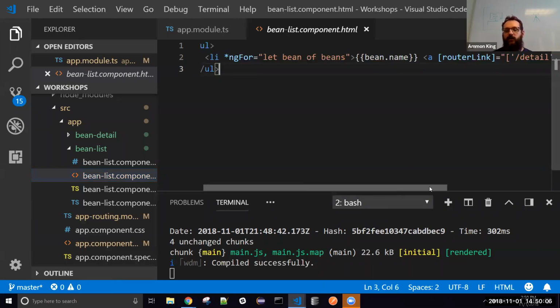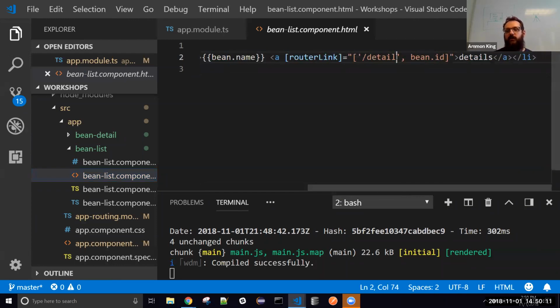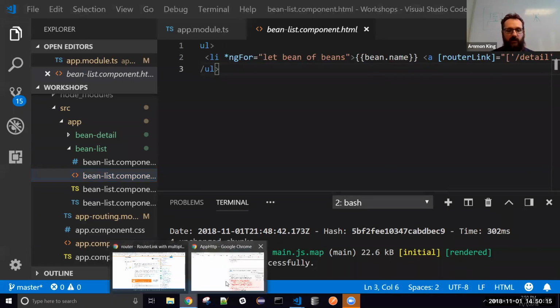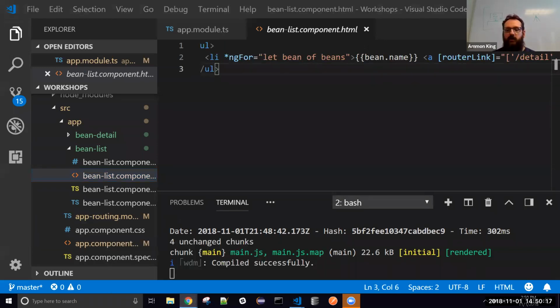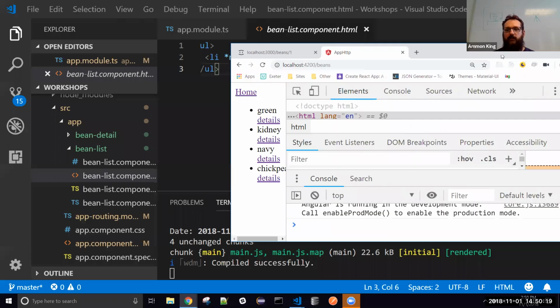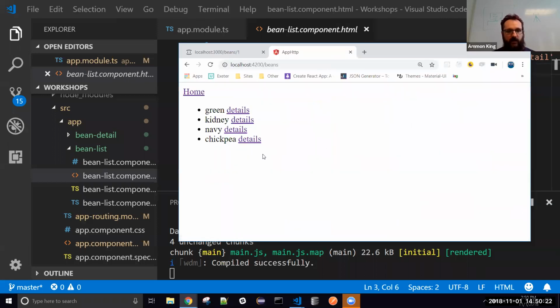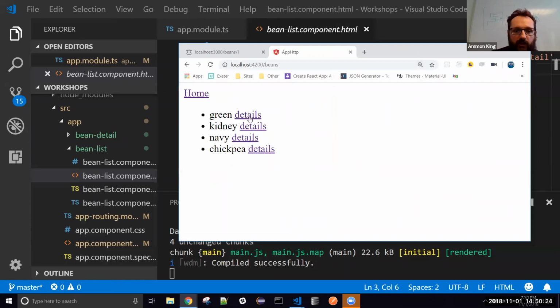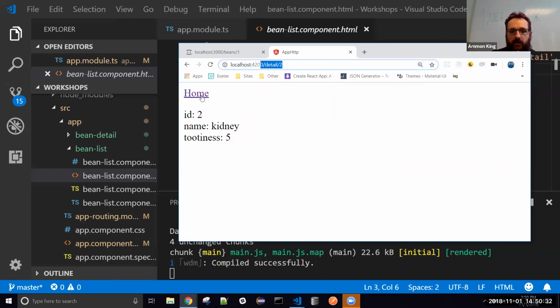I also added a router link to link to the /detail page with the ID of that object. And we can see that in work. All right, get rid of that console. As soon as I hover over one of these items, it'll say /detail/1, /detail/2. Can you see the addresses change? And get those specific addresses out.